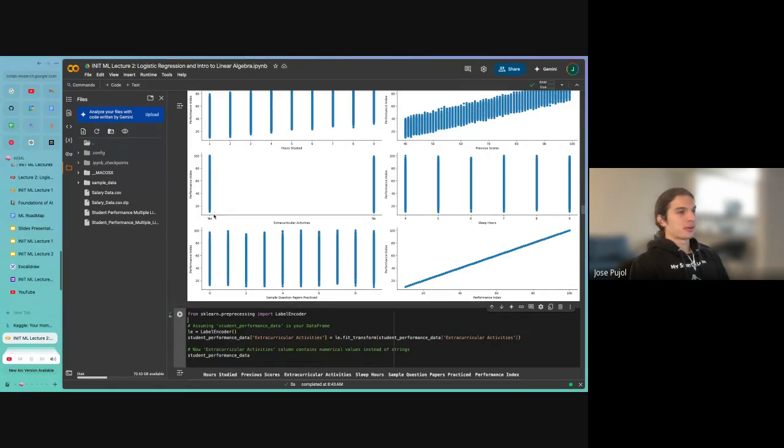Maybe we find a positive correlation that students that do extracurricular activities tend to perform better. And so we put a positive weight on that. We say, okay, maybe their index goes up like 5 points because of that. And if they say no, then maybe the weight is 0. Or, well, actually, it's still going to be a 5. It just depends if they do it or not. I hope that makes sense.